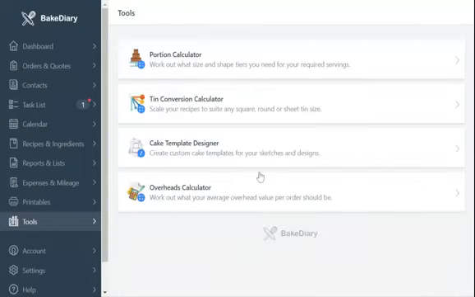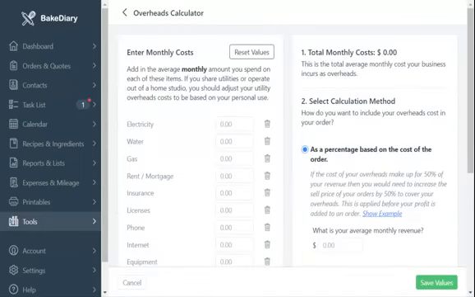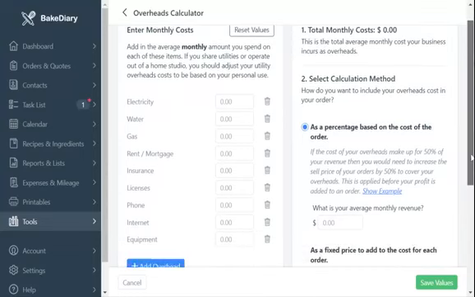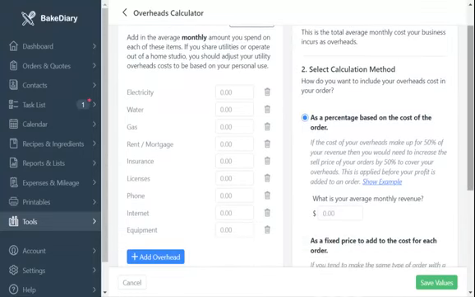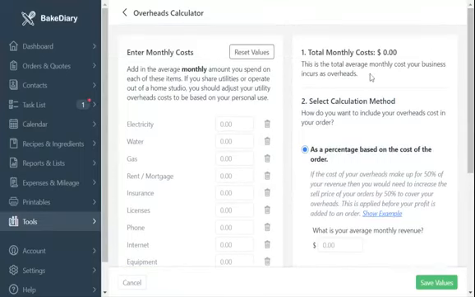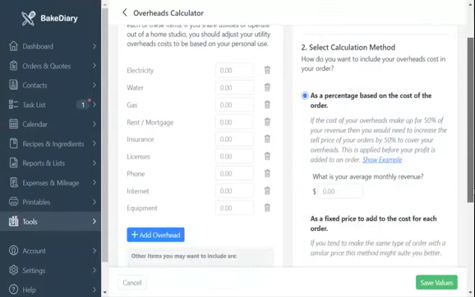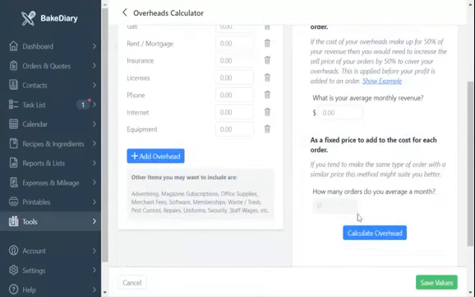So that's cool. Overhead, I'm going to show you my favorite thing last, but the overheads calculator is where you can put in your average monthly amount for all your overheads, which are anything that's not directly associated with a cake order. So electricity, water, gas, rent, insurance, licenses, all that kind of stuff. And you put in your monthly amount, and then you can select your calculation method as a percentage based on cost of the order or as a fixed price, and then calculate it, and you can save those values in there.